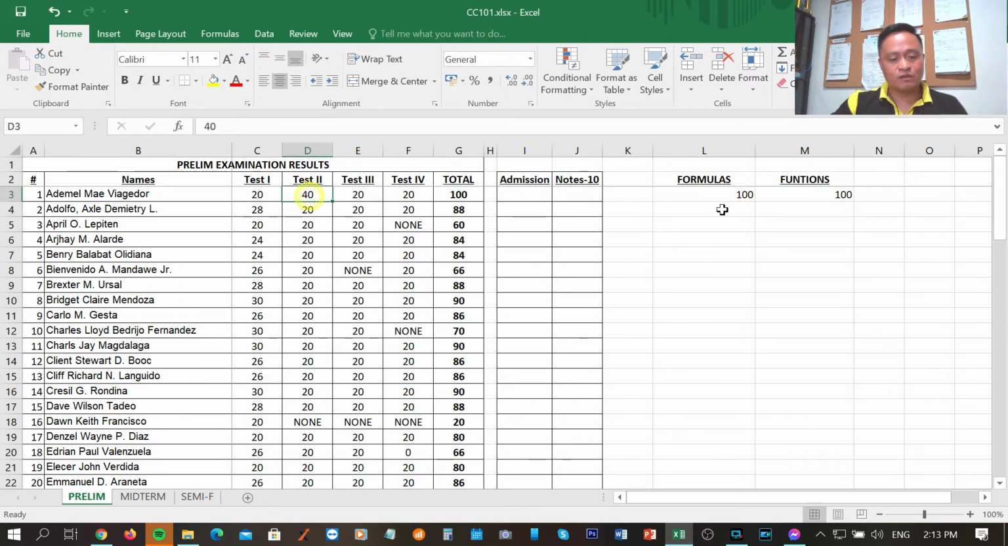I'll go back to 20 here. This is what I said a while ago. In Excel, you can create formulas, and you also have the option to use functions. There are formulas that can be converted into a function, a shortcut way of doing things.